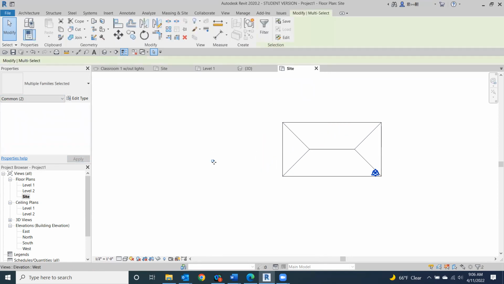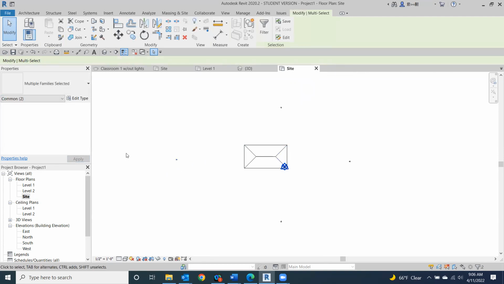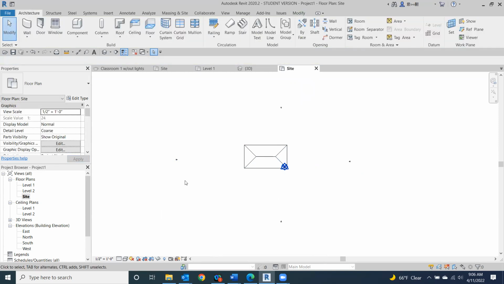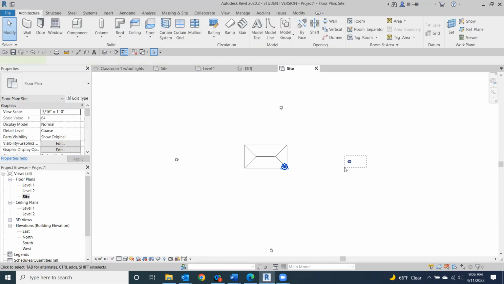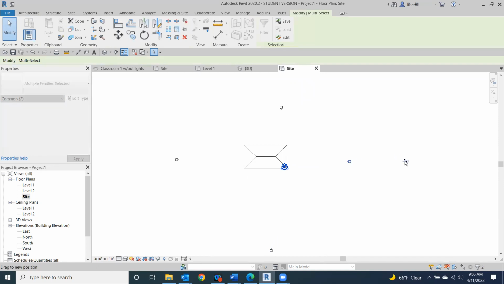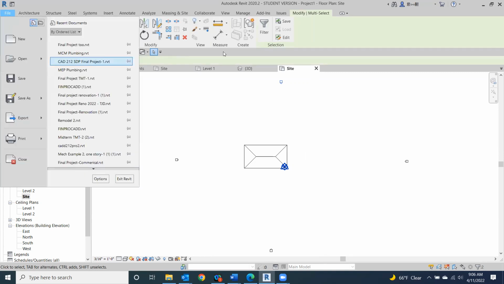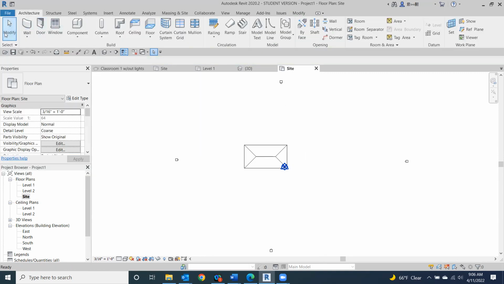But a lot of times you want to take these and just move them out of the way, because depending on the size of the site, and this is actually going to be a very big site because we're going to incorporate a parking lot into it. We just want to move these back. Make sure that you don't delete them and just move them straight back from the view that they're in now. Okay, so that gives us enough room for our site.